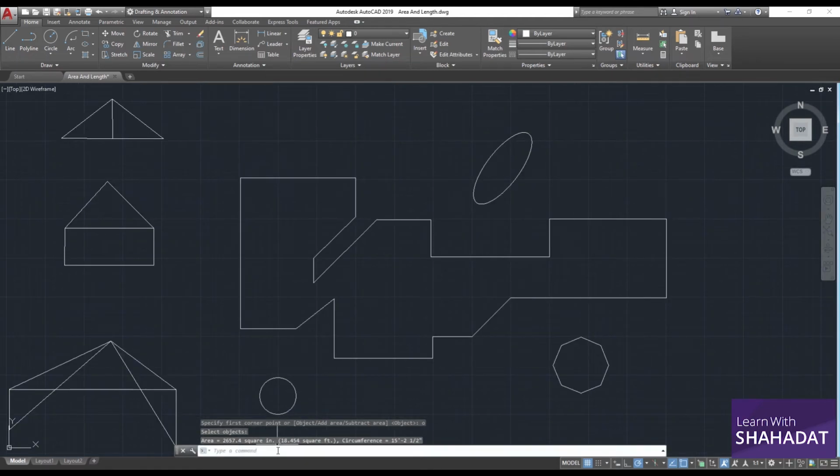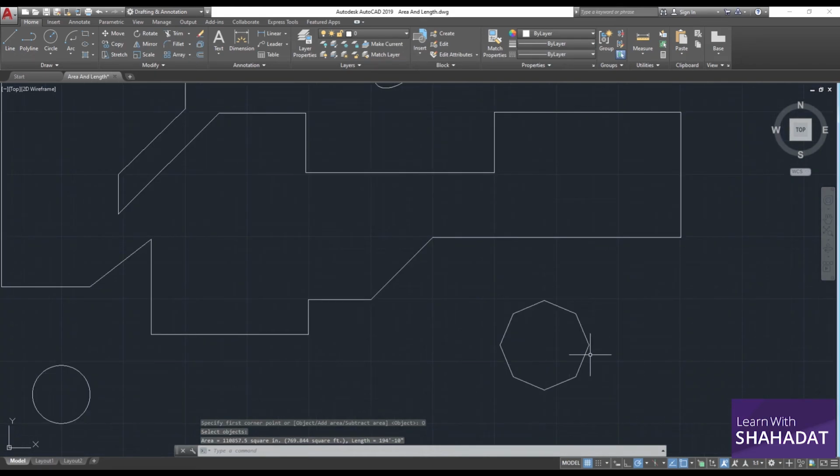Now if you want to do the same to this object, you can also write area, AA, press enter, then select the object, and it will show you the area automatically. You can also find out this area by the same process. If you use this process, you don't need to click on every point individually, which takes a lot of time. Just type AA, press enter, select the object first, or write O and press enter again and select the object, and here is your total area.